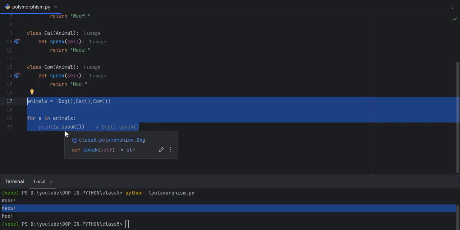In the upcoming class we will see polymorphism with functions, and we are going to cover the concept of duck typing in Python.